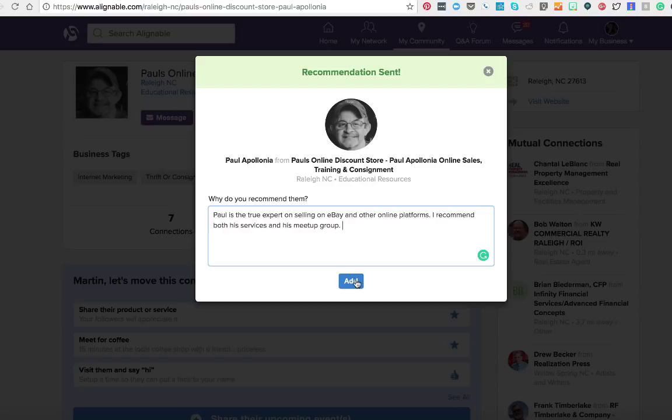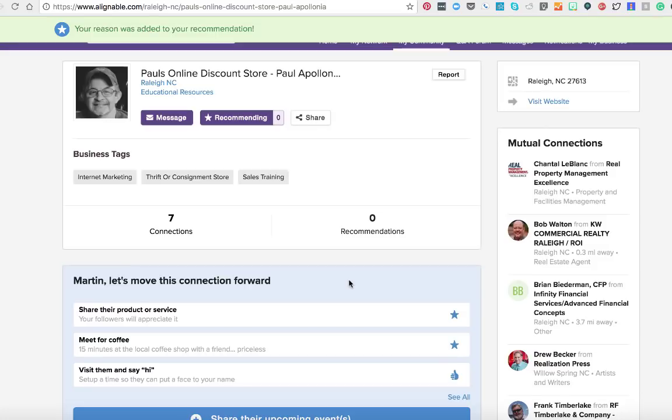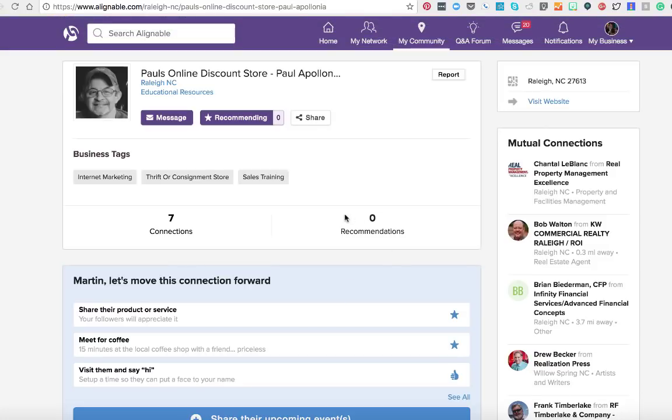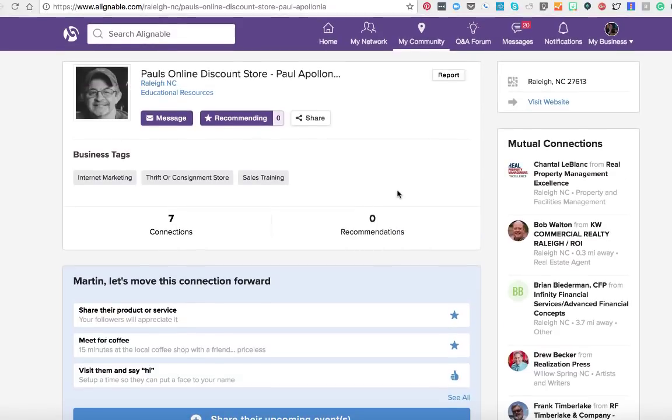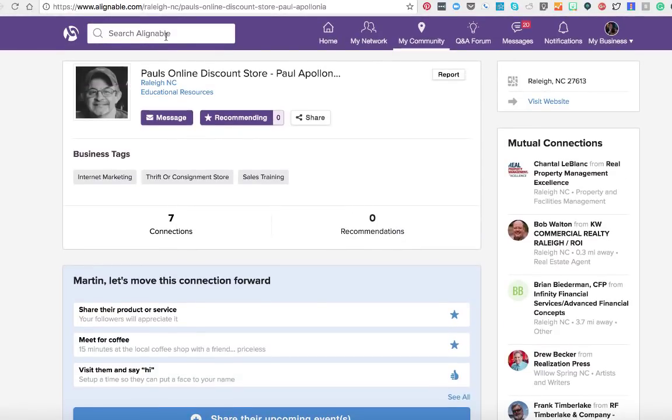Talk about getting on people's radar. I'll go ahead and click add, and then it'll be sent to him, waiting for him to respond, and then it'll show up here as number of recommendations. He has right now 7 connections, and this is giving you a simple tour of what his profile looks like.